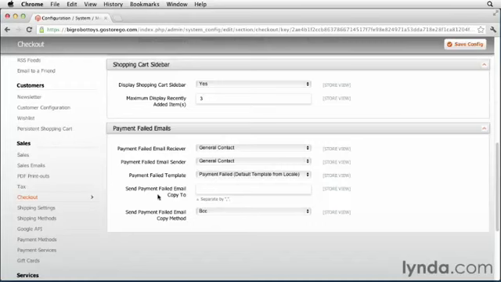Send payment failed copy to whom? If you would like to send a copy of a failed transaction to someone, for instance, if this is coming to a general sales email, you may want to have this forwarded to your personal email so that you get this right away and you can deal with it. Send payment failed email copy method of what? Do you want it to be blind carbon copied, or do you want it as a separate email? In most cases, I would probably choose separate email.